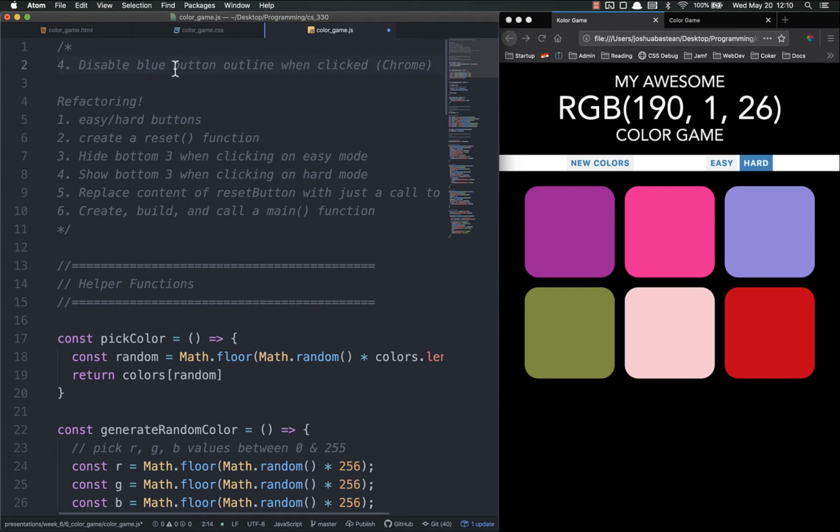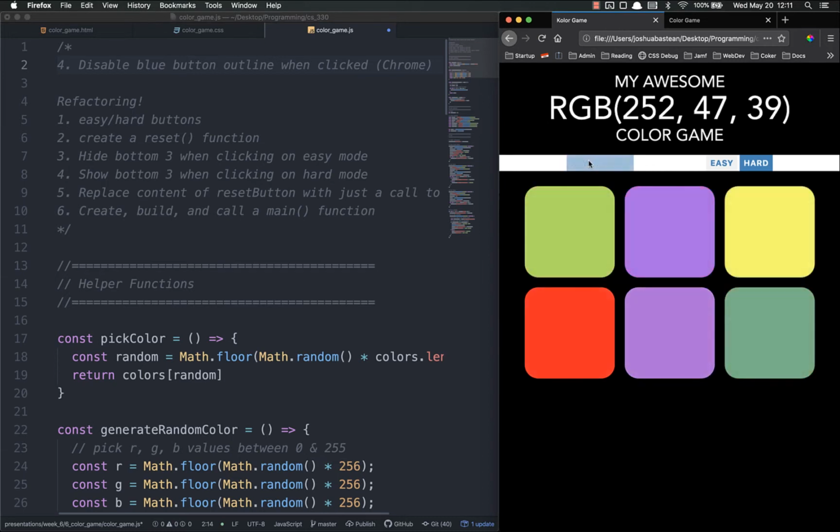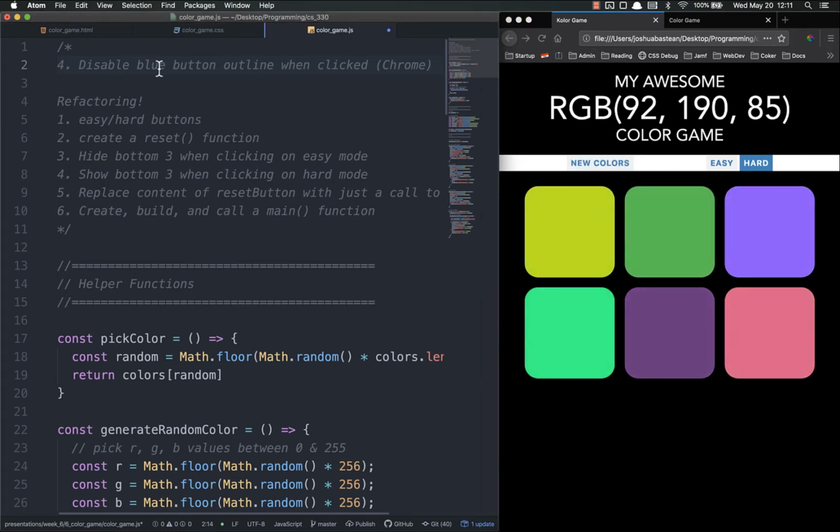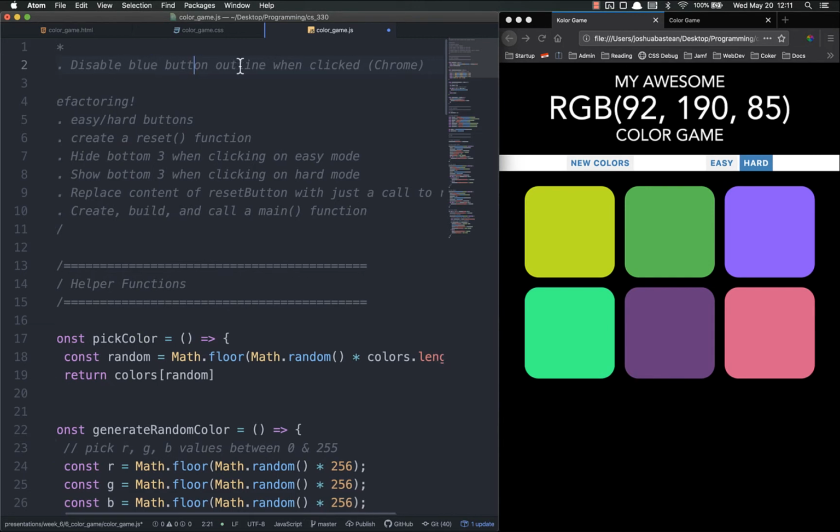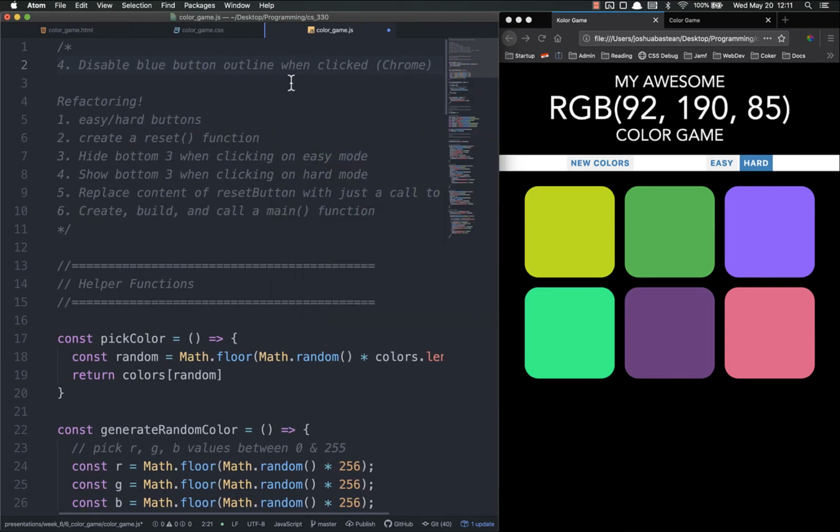And finally, this one you probably haven't noticed, unless you're using a different browser, because I'm testing this in Firefox. And this isn't an issue there. When I click on the buttons, nothing happens. But on Chrome and a few other browsers, I think it does it in Safari too, a blue outline pops up on the button. So let me just show you that real quick.